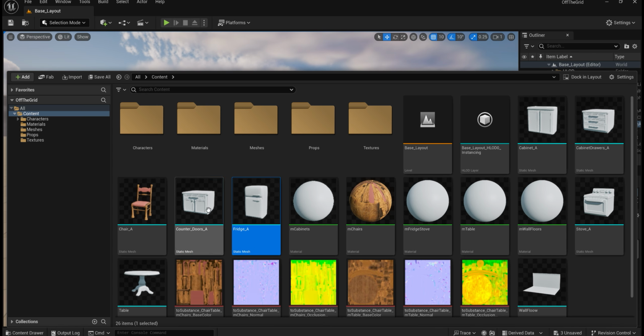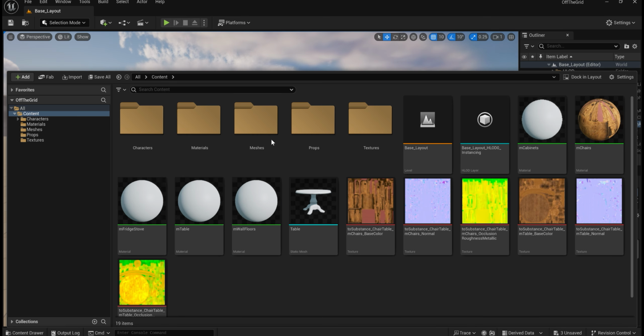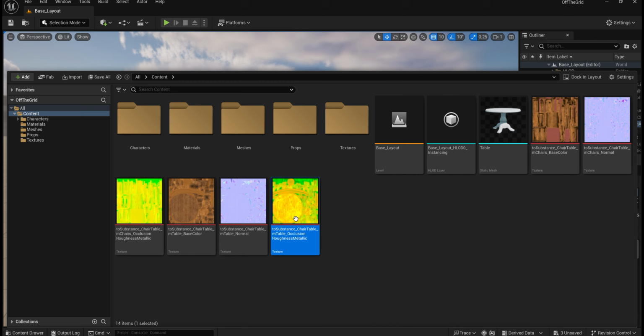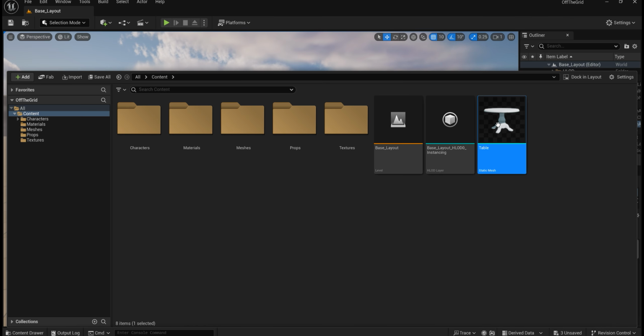We can select all of our meshes and drag that into meshes. I'm going to click move here, and we'll do the same thing with our materials. I'm just going to click and move those there. And the textures, move them into the textures folder. I missed the table.